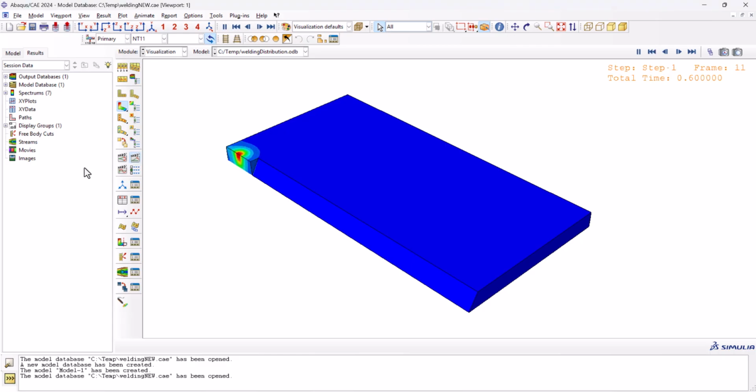I'm showing you a completely subroutine-free welding simulation in Abaqus. No DFLUX, no coding, just Abaqus CAE. It's not in the Abaqus documentation, not on YouTube, not even on Udemy. This is the best welding simulation method you'll find anywhere online. If you've been searching for a better way, this is it.